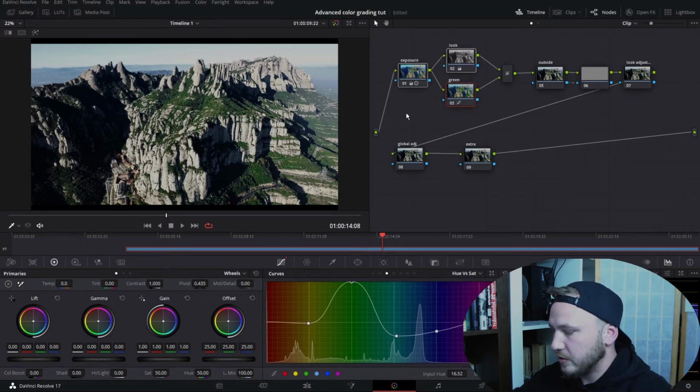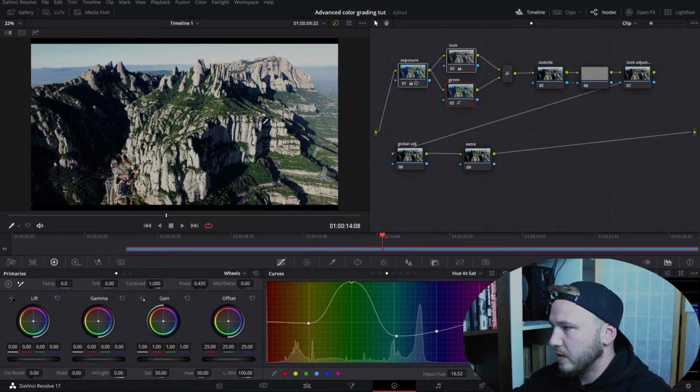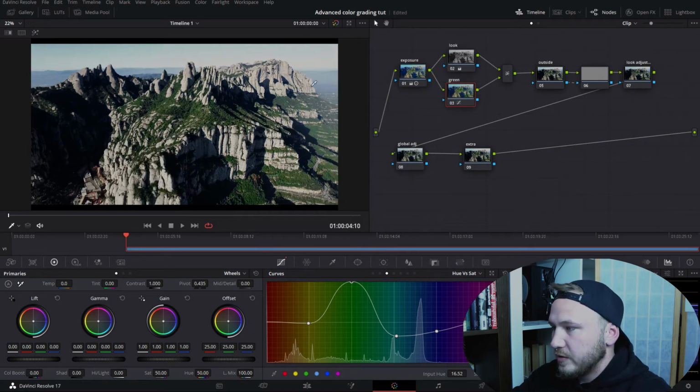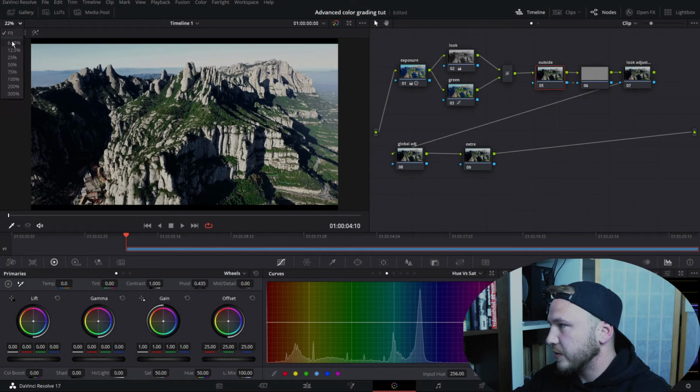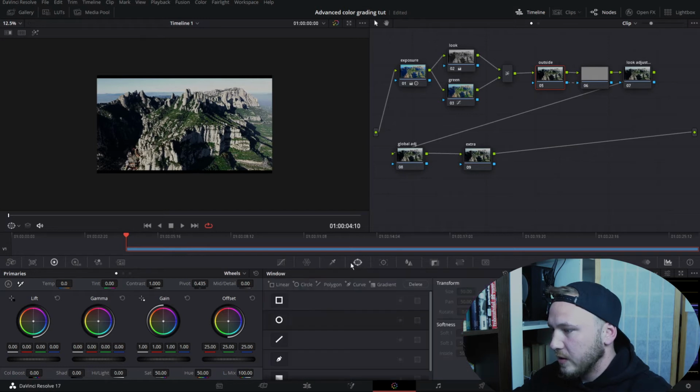So to show you the before and after, this was before, this is where we are right now. Not too much of a difference, but we take out the complete blue. So now we want to go to our outside node, and what we want to do here is create a custom shape to just isolate the mountain. So go here. This doesn't have to be perfect.